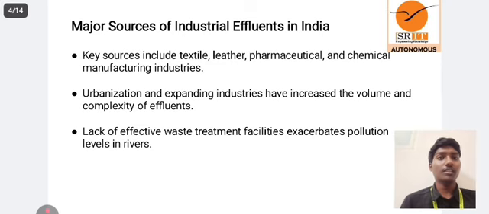Major sources of industrial effluents in India include textiles, leather, pharmaceuticals, and chemical manufacturing industries. The textile, leather, and pharmaceutical industries are the main industries that contaminate the rivers by polluting the water with waste material.